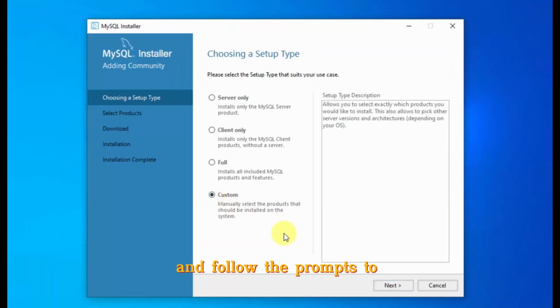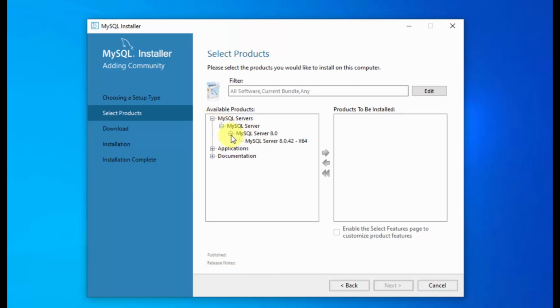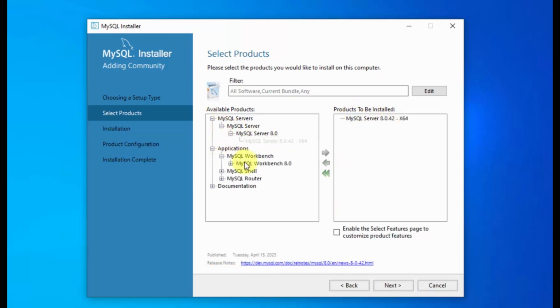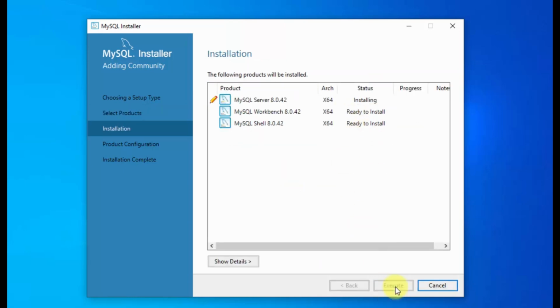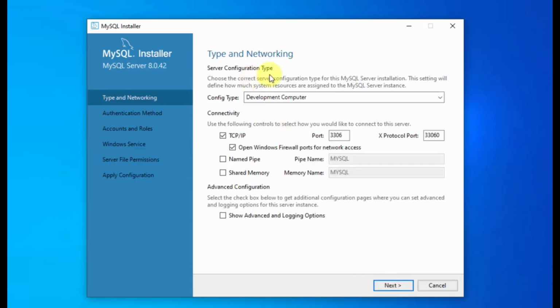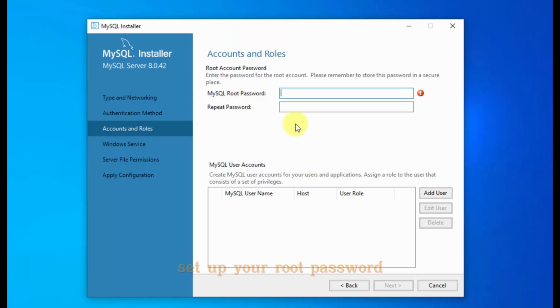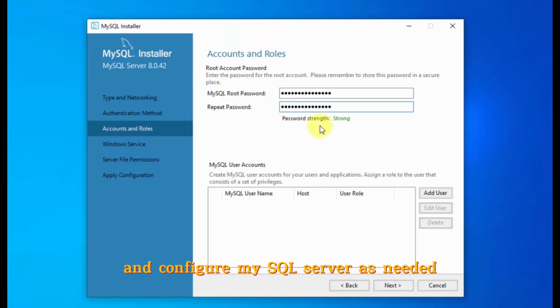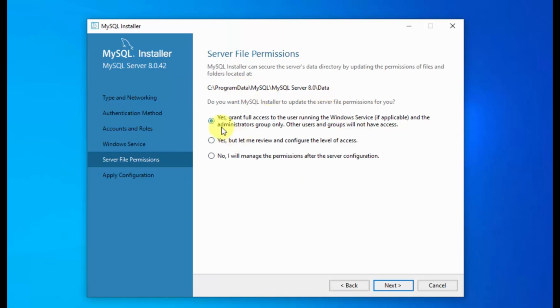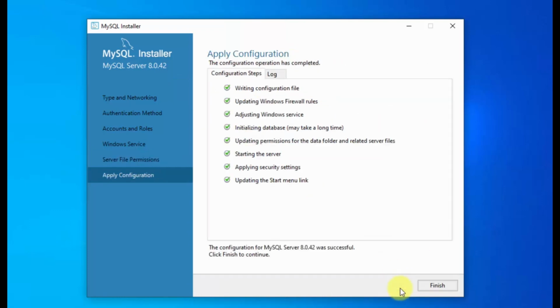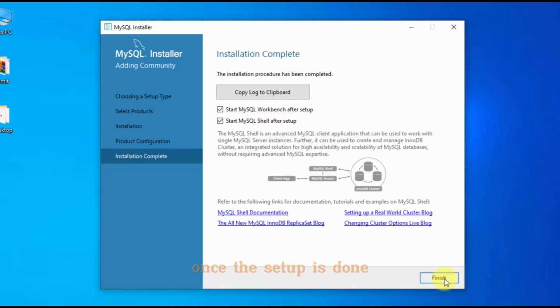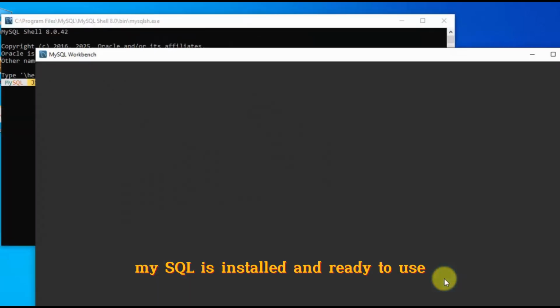Launch the installer and follow the prompts to select the setup type. Set up your root password and configure MySQL Server as needed. Once the setup is done, MySQL is installed and ready to use.